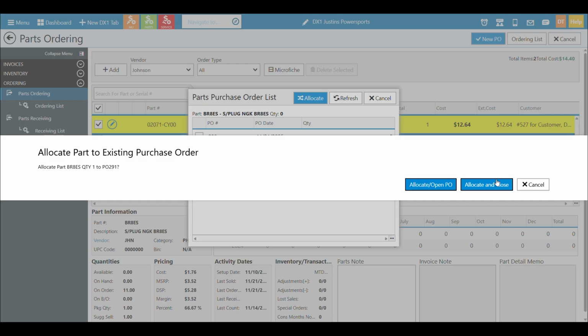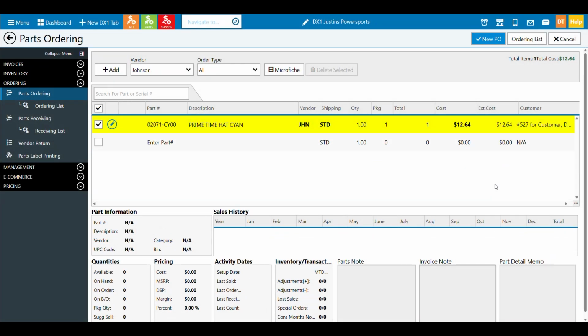And from here, once you allocate, you can open the PO if you want to reprint the purchase order or just view it, or if you just want to quickly allocate it and move on to your next receiving process, you can. That's what I'm going to do. I'm going to click allocate and close.